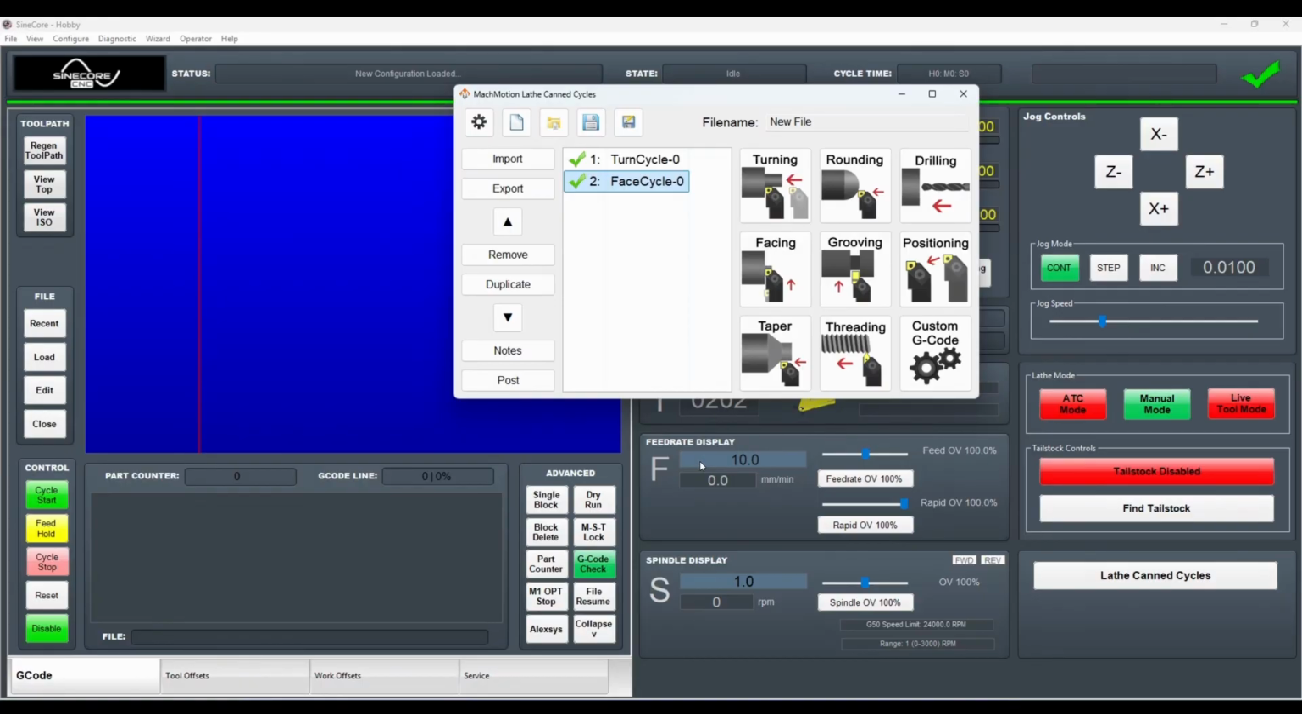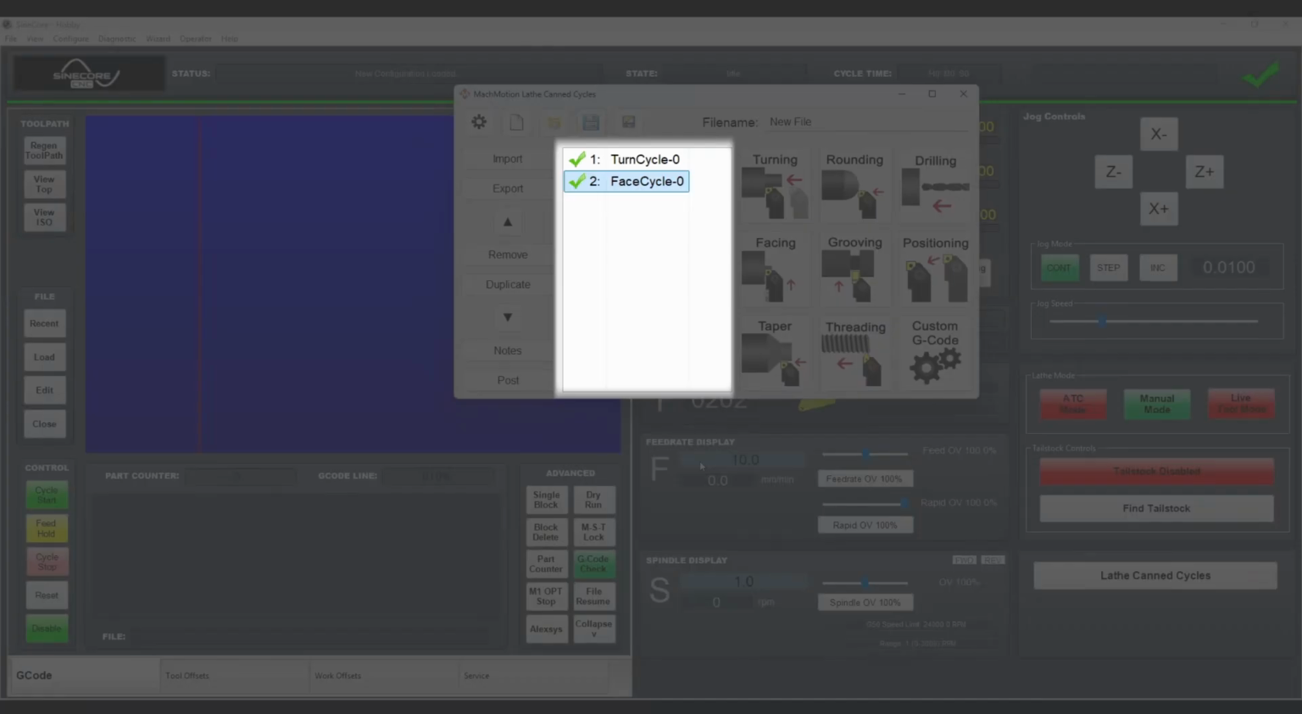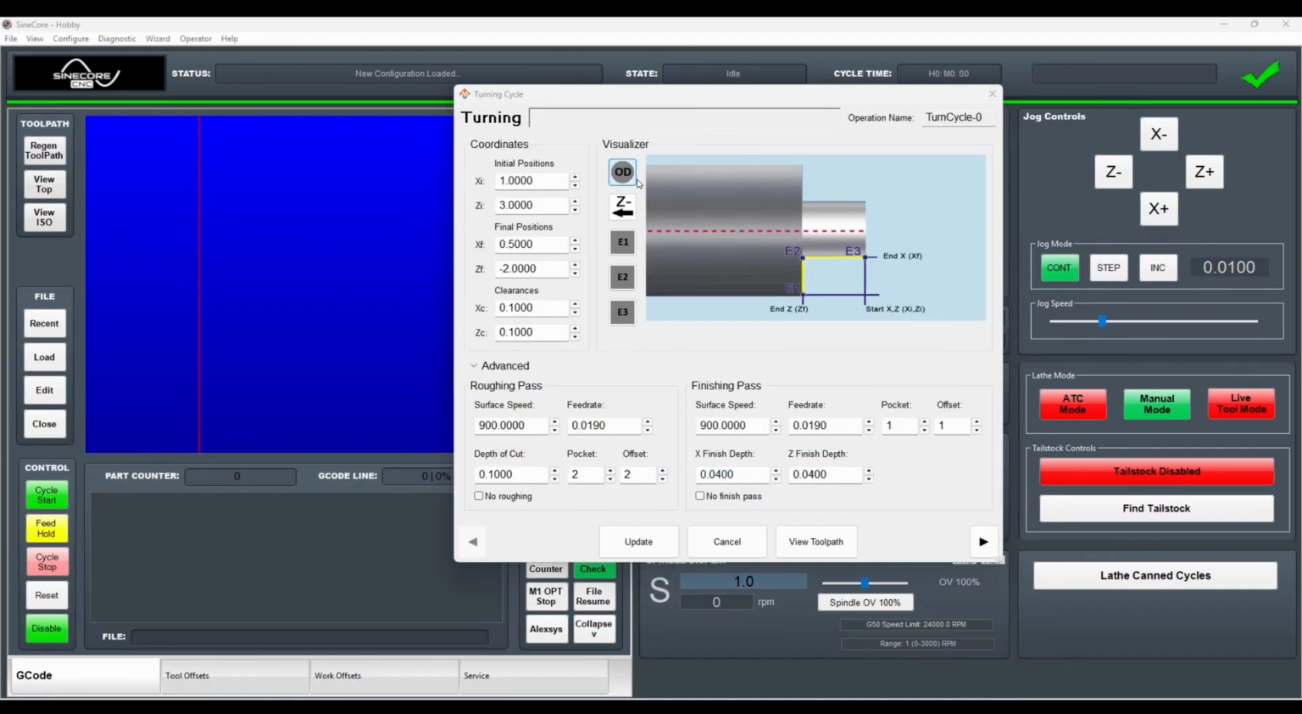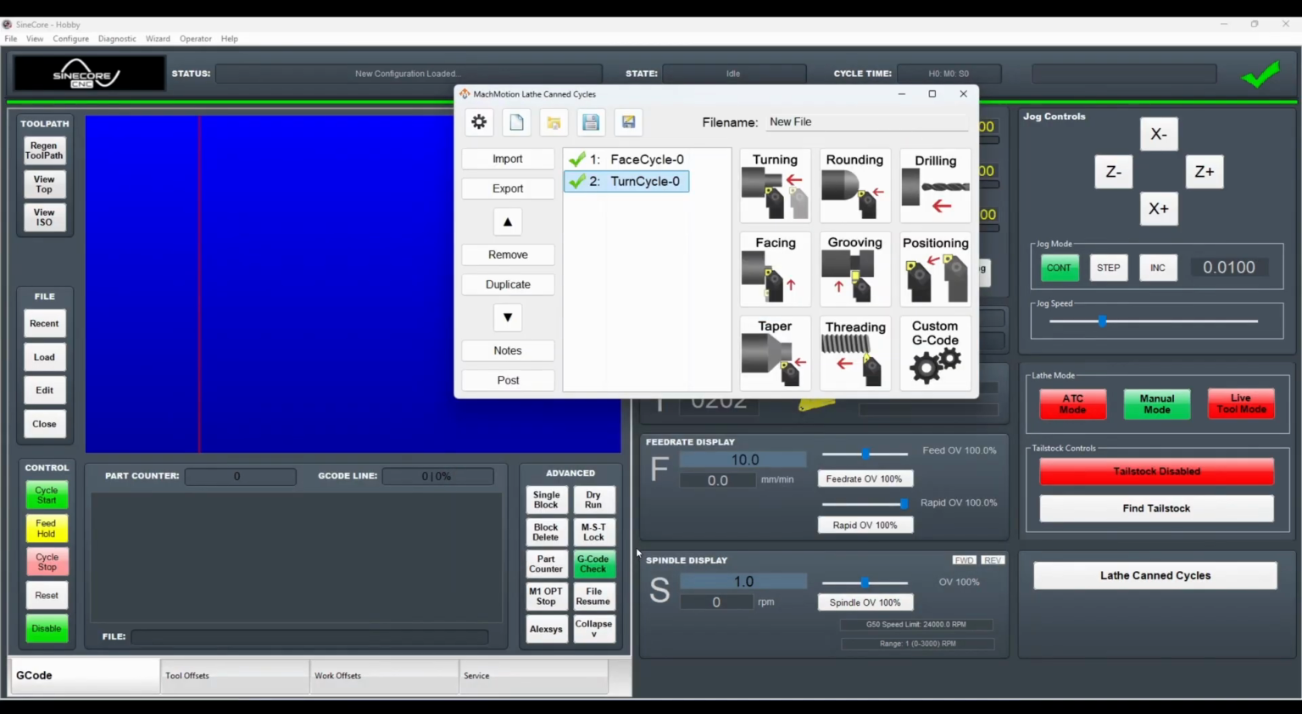In the middle of the window is the job list. This is where you organize the order of your toolpaths. For example, if turning and facing are already in the list, but you want facing to run first, select facing and then press the up arrow. You can also double-click on any operation in the list to edit it. This makes it easy to build the order you want before posting the final program.